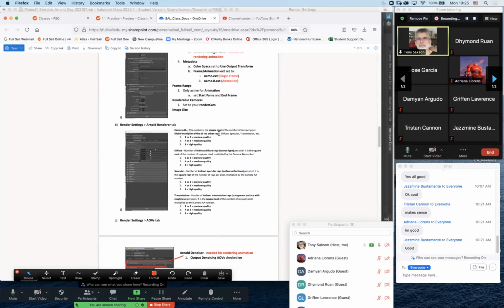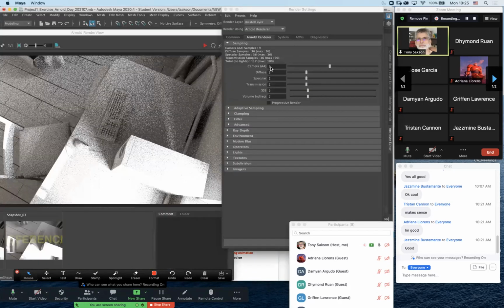This number is the square root of the number of rays per pixel shot out in your scene. So when we say square root, this number is the square root. So what is the total number? Well, it happens to be 9 because 3 times 3 is 9. 3 is the square root of 9. So right now, these are the total number of samples in the scene for direct light.